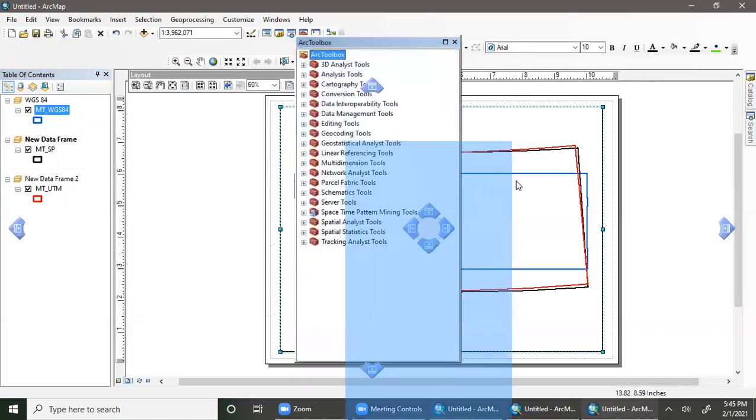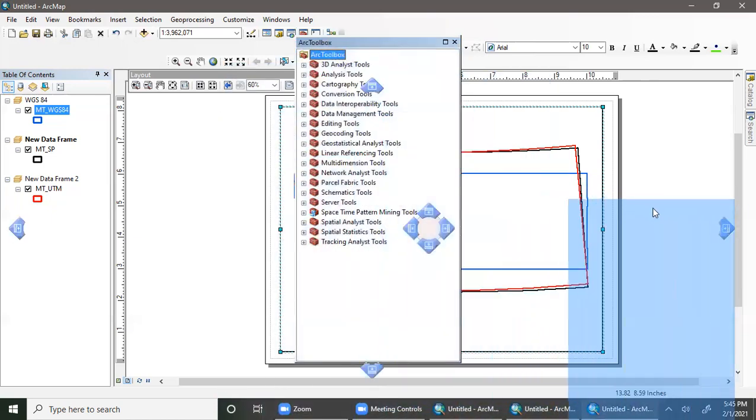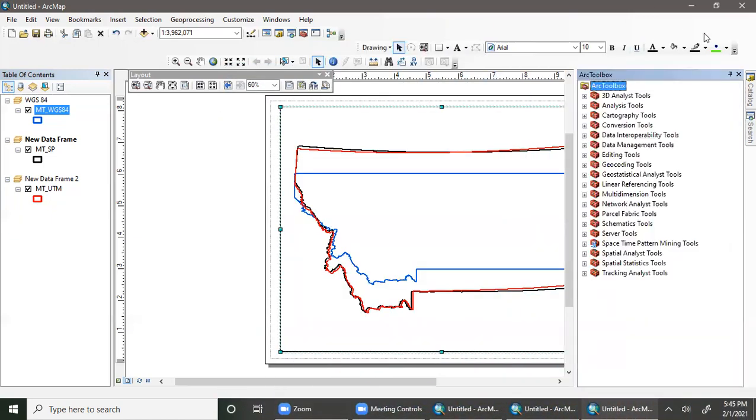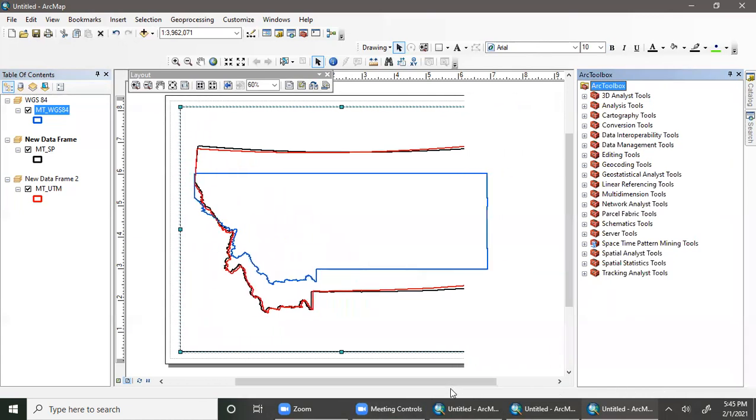Okay, Arc Toolbox is just like Arc Catalog. You can drag it around and hover it. I like to keep it as a tab on the left side of my screen, or on the right side of my screen, where I can pop it open.